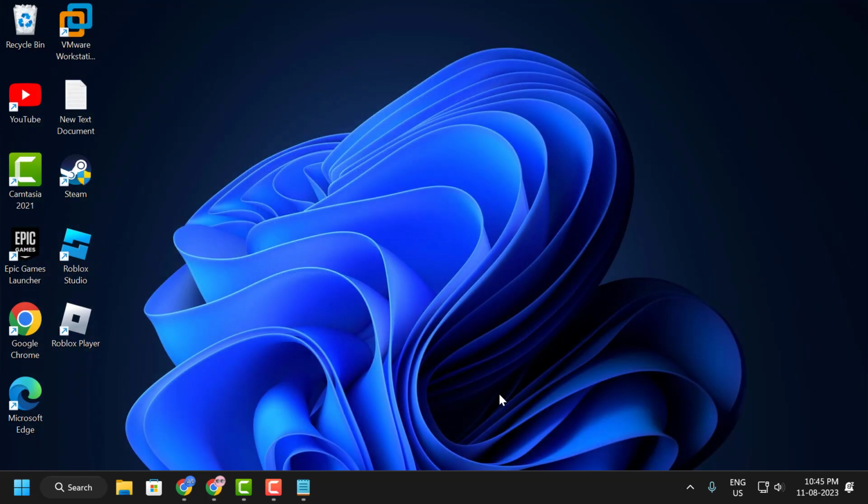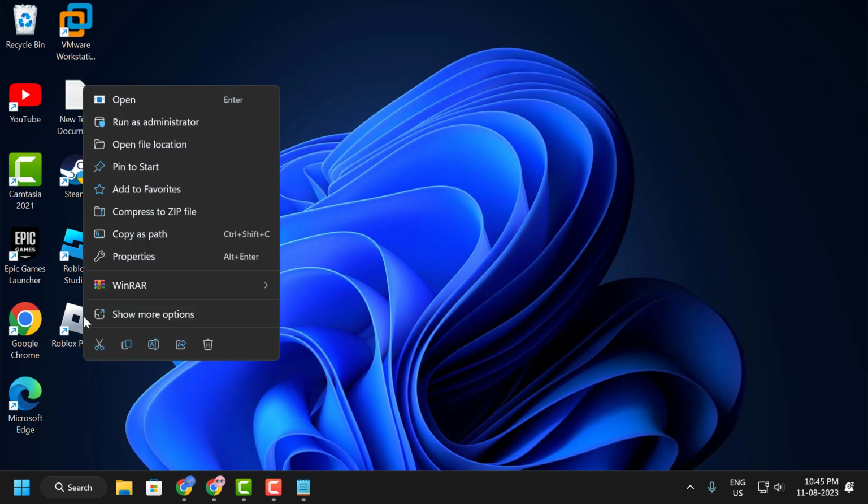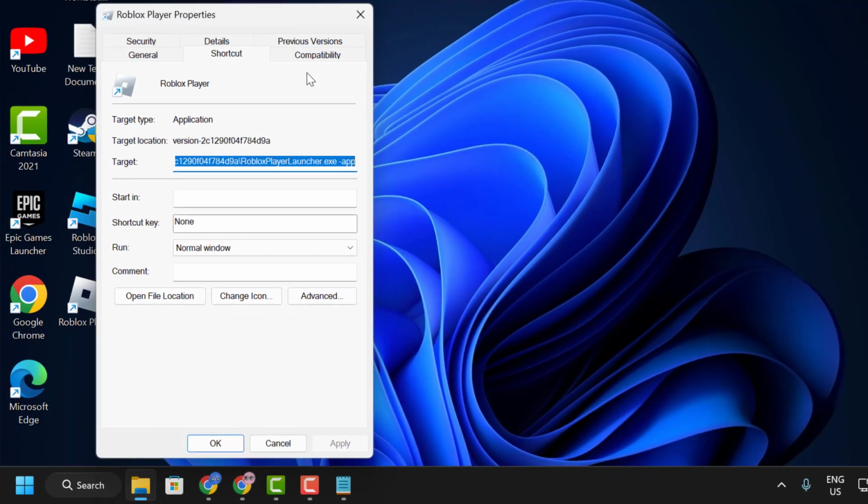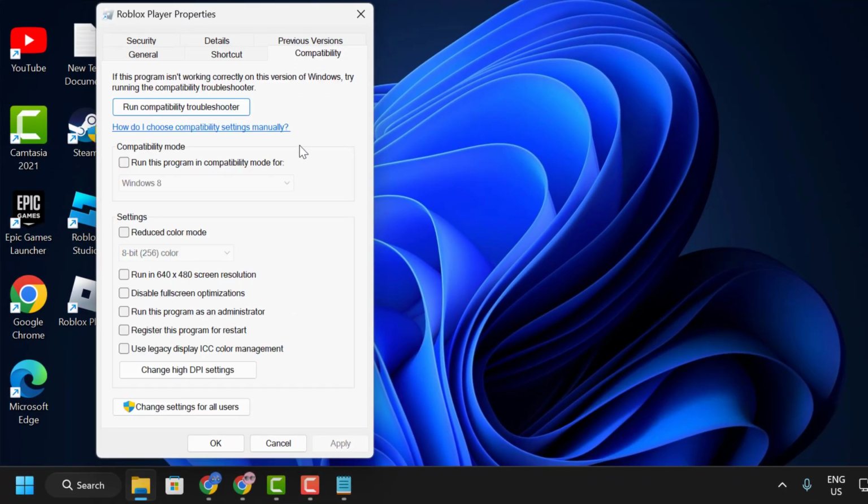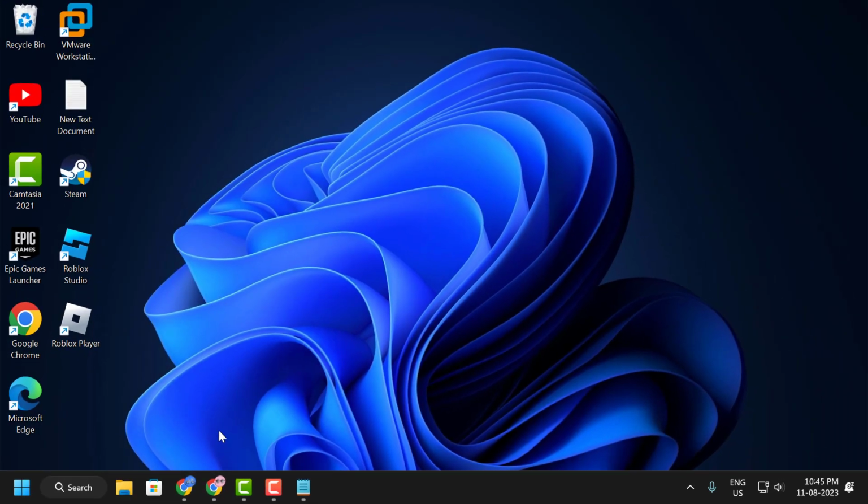The third step is to change Roblox compatibility settings. To do this, right click on the Roblox player and select properties and select the compatibility tab and check mark the disable full screen optimizations and run this program as an administrator, check mark both of it and select apply and OK to save changes. These all are the first solution.